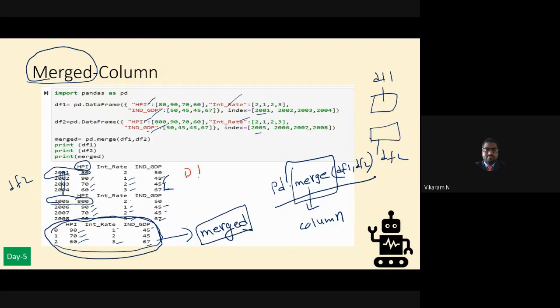in data set 1 and data set 2, if the data is same, that will be obtained in data set 3. This is D1, this is D2, this is D3. If you see here, 90, 70, 60 data is same. That's why it's showing in D3. Whereas here the 800 is there, here 80 is there. It is different. So it's not showing.